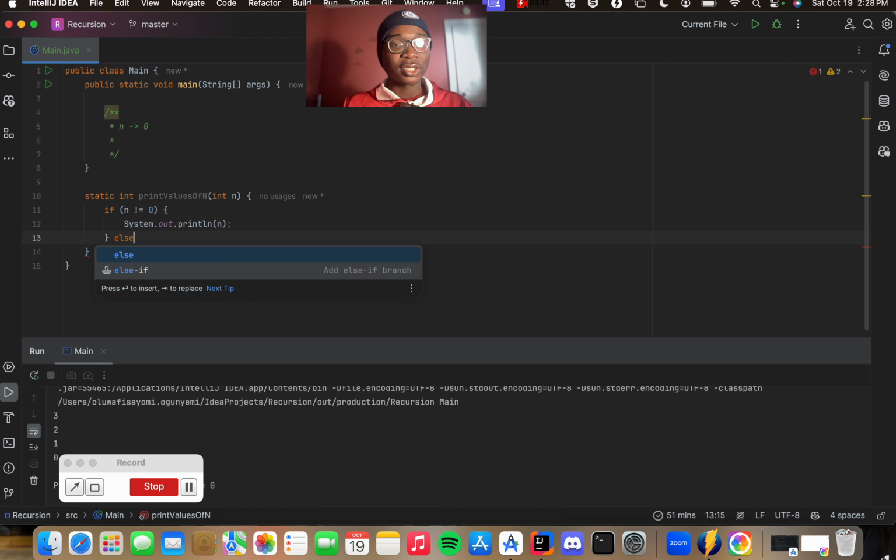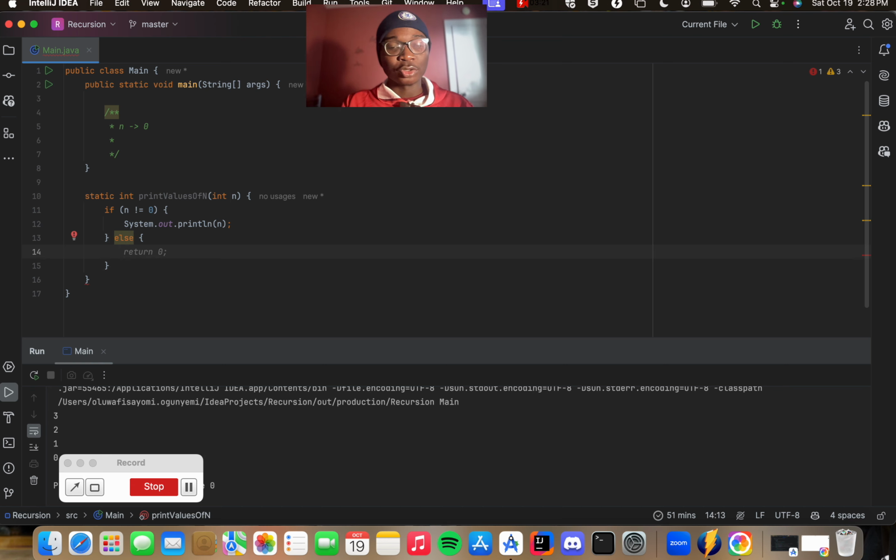So you give it an else case to also check if n is equal to 0. If n is equal to 0, then you return 0. Why are you returning 0? Because the value of n is equal to 0. So you go on and you say, now I'm returning 0, but I want to print from 5, or from n to 0. So how do I go about it?